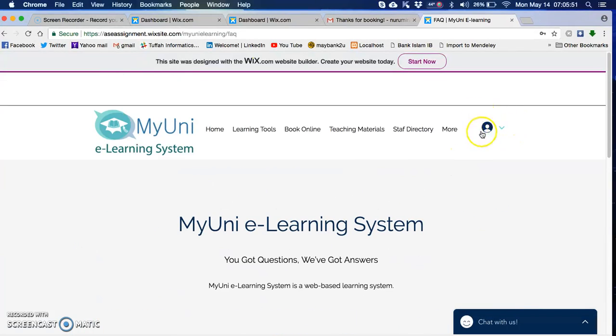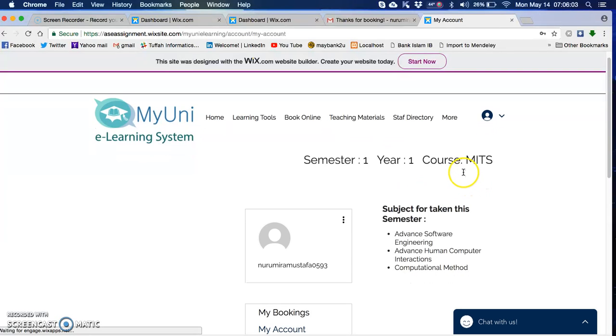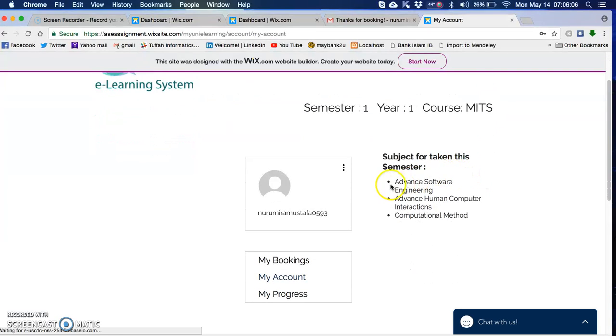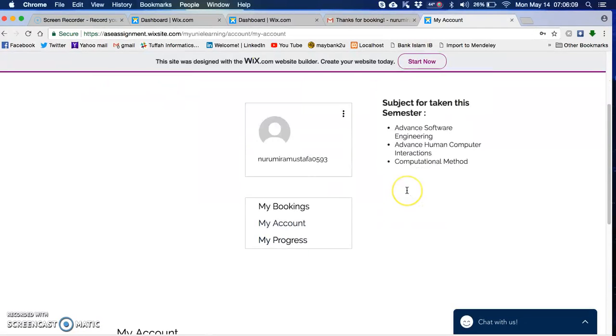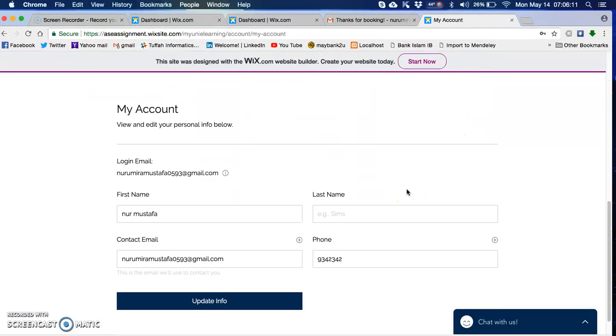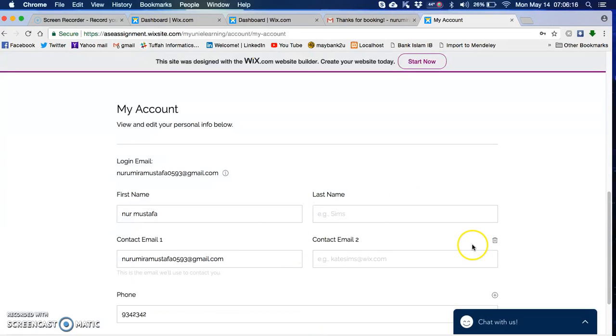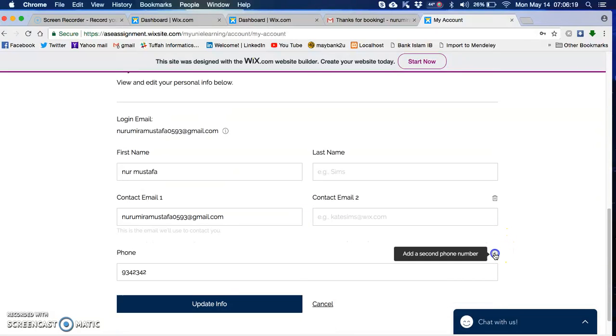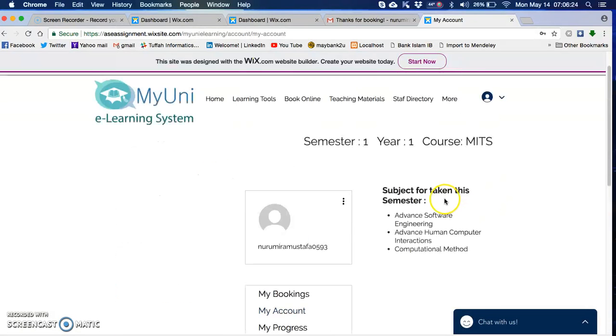So if you see here, there's an icon. This human is actually a profile icon, whereby after login or anytime the student or the owner of the account can click on my account. So basically, it will be an account where he or she can update the information of the account, including the first name, last name, phone number. They can also add a secondary email or secondary phone number, or they can just delete it. They can also add a profile picture.